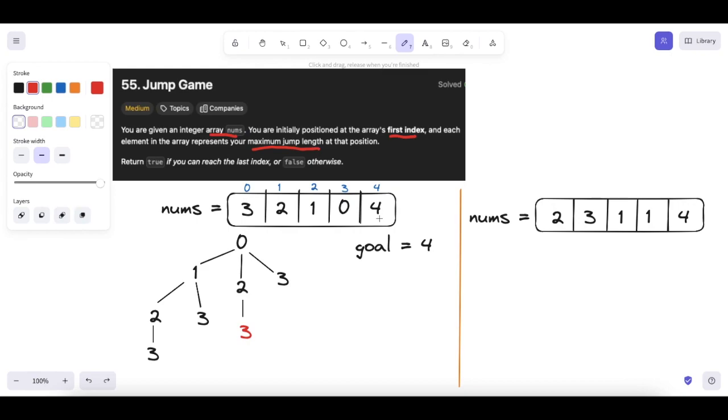Our goal is to reach the end of the array, so the last index, which in this case is index 4. And what we want to do is return true or false based on whether or not we can reach this last index. So our first number is the number 3, and this means that from index 0, we can make a maximum jump of 3 positions, meaning we can jump 1 position to index 1, we can jump 2 positions to index 2, or we could jump 3 positions to index 3.